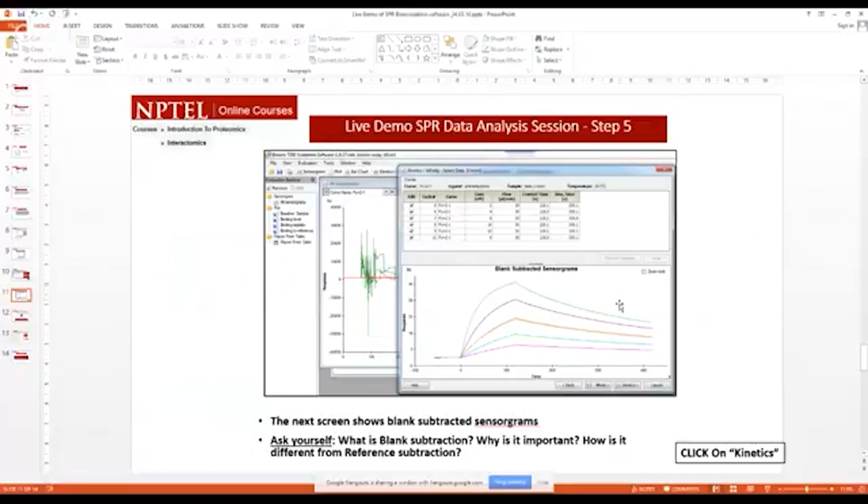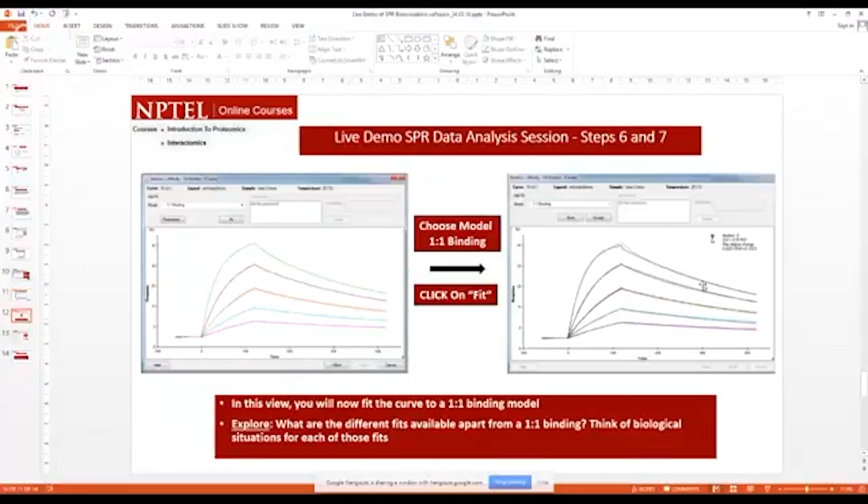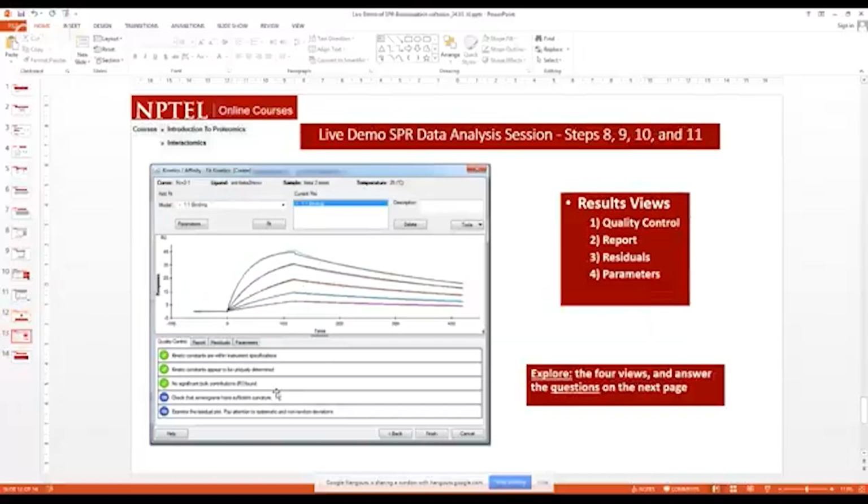And the rest are pretty much what I was planning to show in the live demo. Once you come to this screen, you say fit to a one-to-one binding model. This is what you get finally. It will go through some iterations, just wait, and then you can abort this in the middle by clicking on the abort button, or you accept. You don't have to do anything to accept. It will just go till the end. And this is the final view.